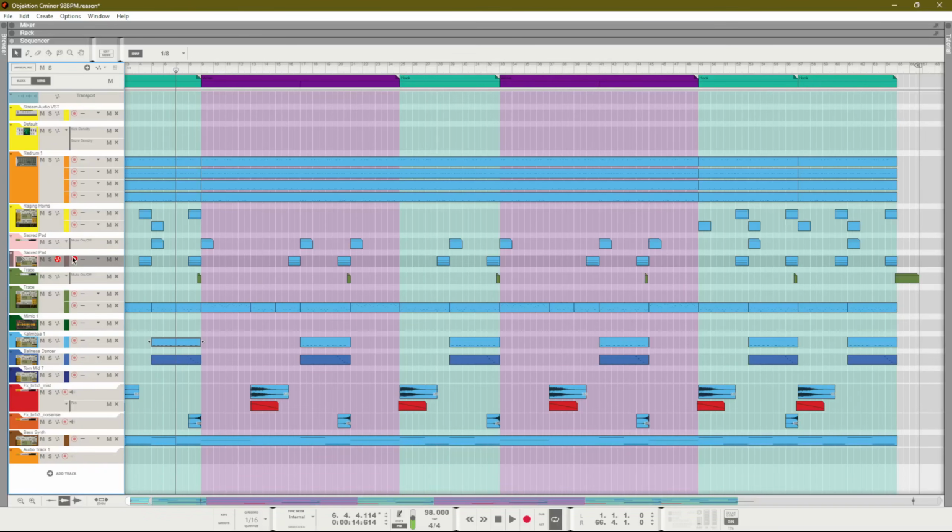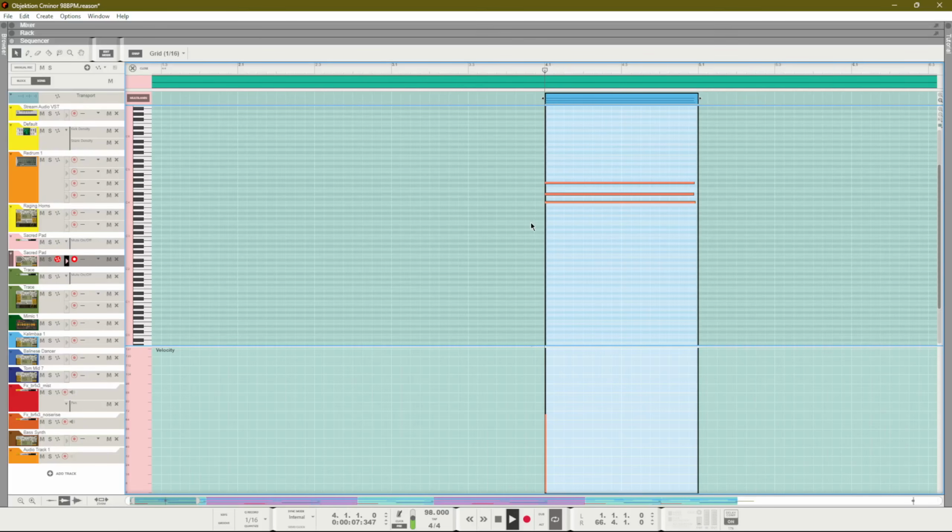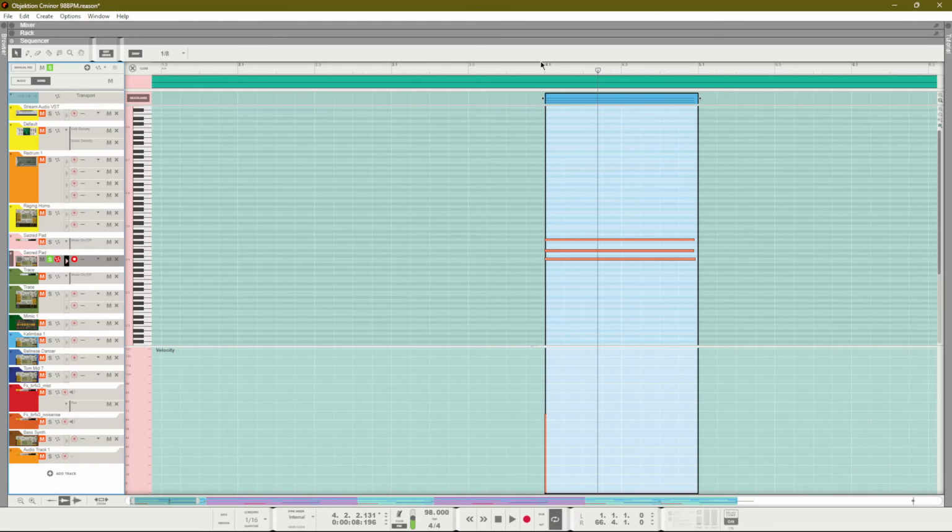For the next thing is this pad patch that we have here. So here's the MIDI notes that we did. Let's get to our sacred pad here. Really nice pad.